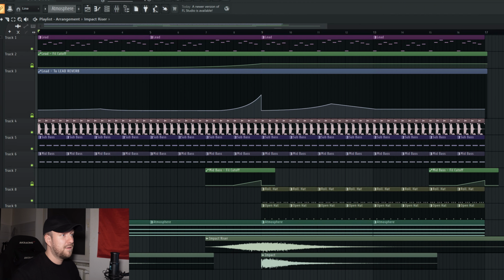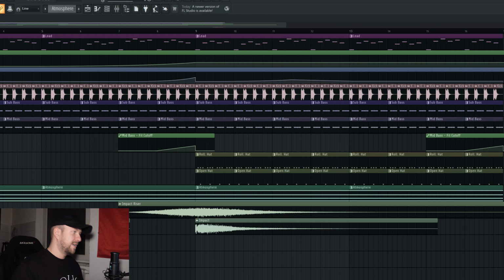You can also make a small automation on the send of the reverb. So you don't need 10 automation lanes. 2 or 3 well-drawn curves are more than enough to make the drop feel alive.